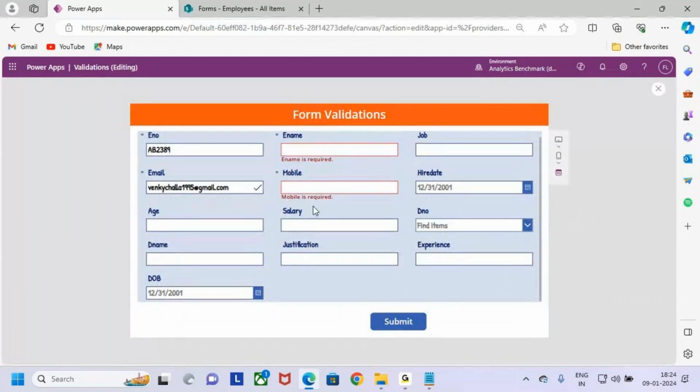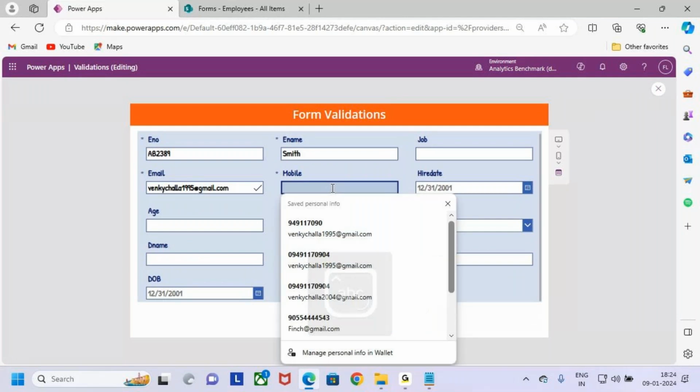Now see, I'm not entering the two mandatory fields. Let me go and enter the name. Let me enter the name as Smith. Let me enter some random mobile number.